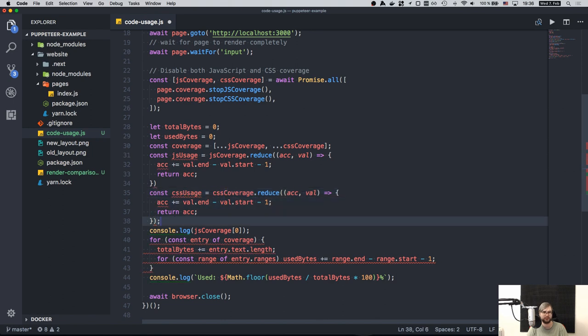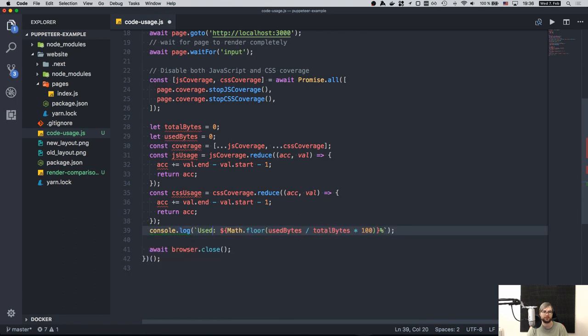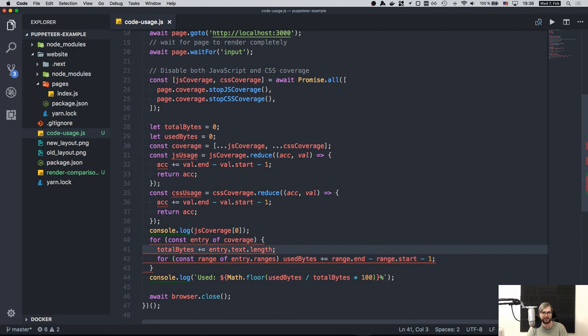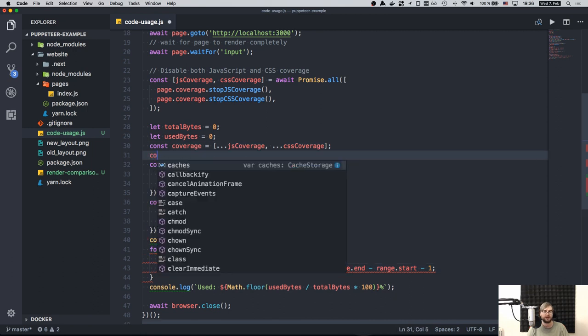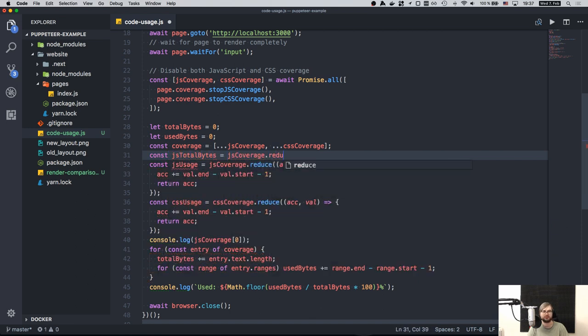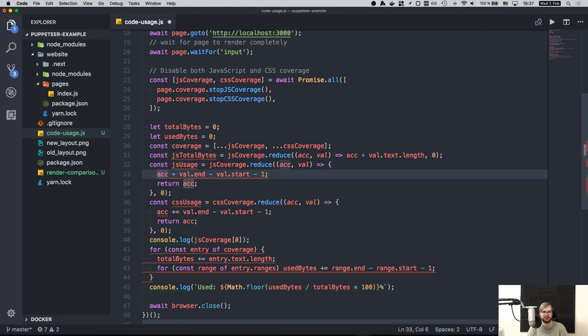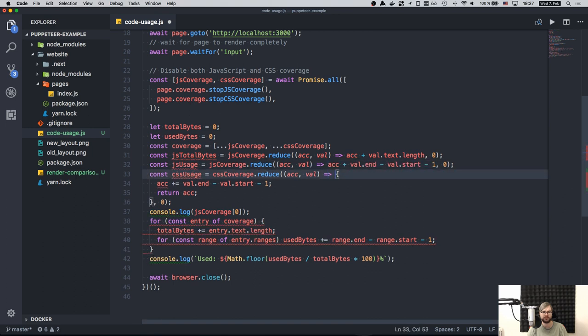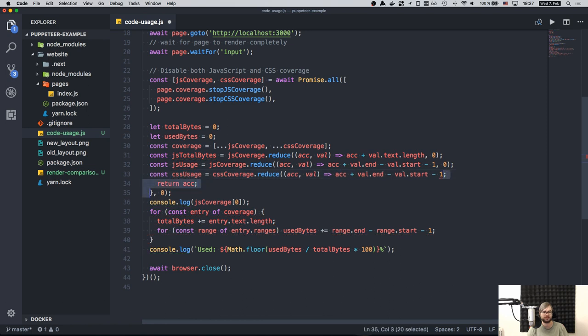That's actually it. So used JS bytes, and that is total bytes. Okay, we need total bytes as well. And what did they do for total bytes? Did it just add everything, right? Text length. Okay, so it's just the length of text. Const JS total bytes. Let us do this. JS coverage reduce accumulator, value. Oh right, I forgot to say that we start with zero, right? So we return accumulator plus value text length. Start at zero. Yep. Okay, I guess we can also just do this, right? Because we don't really need that additional stuff around it. That's all we need actually. Accumulator plus, yep, that looks nicer.